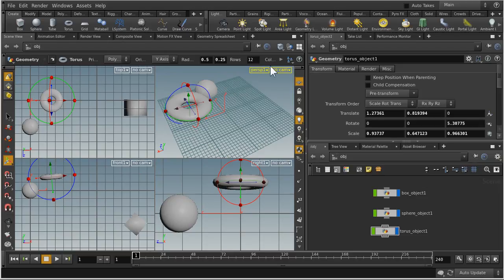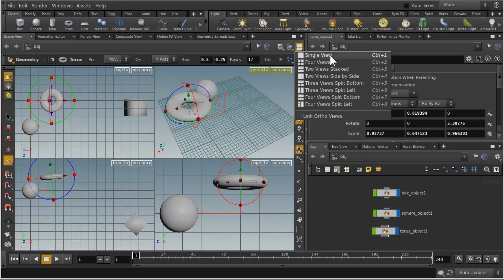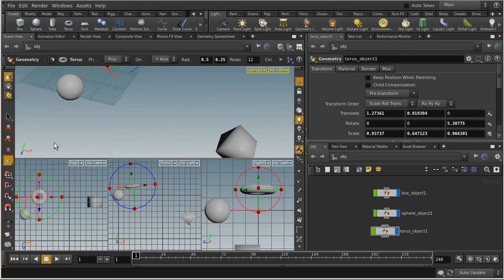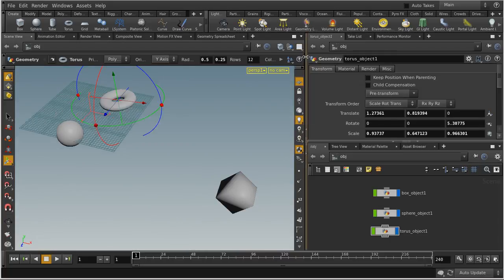I'm going to change this back to where we're just looking through one single view, but feel free to use whichever of these is most useful for you or whichever one you feel most comfortable with. There's multiple ways to arrange the viewports. Some of them are better than others depending on the task that you're using. But for me, I'm just going to go back to the single view, and I'm going to view all of my objects here.